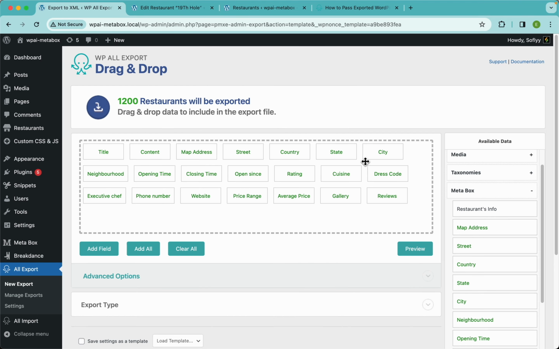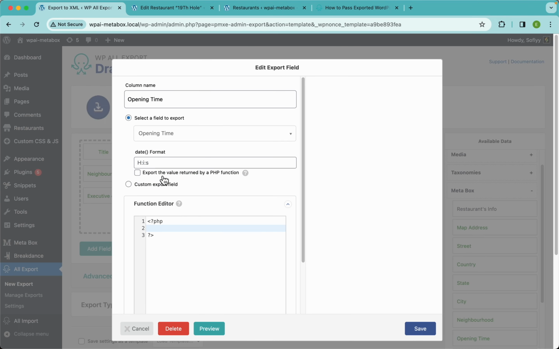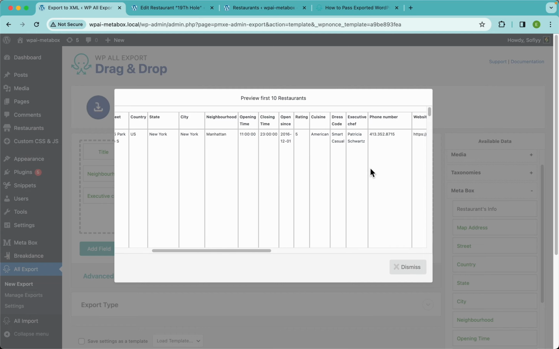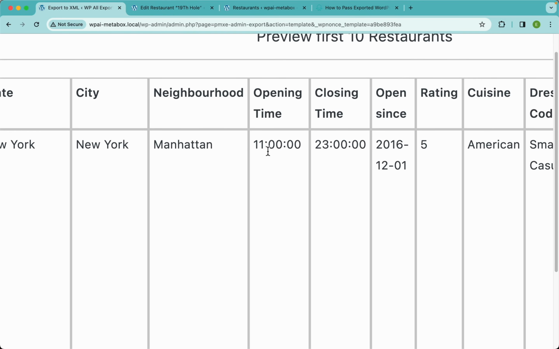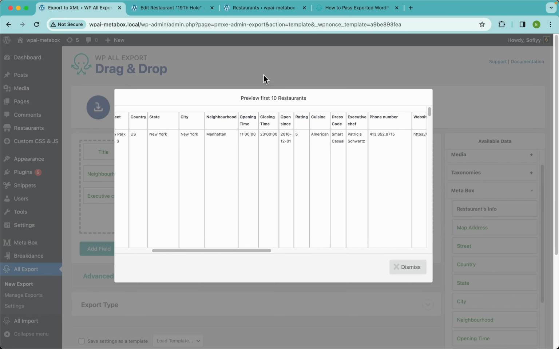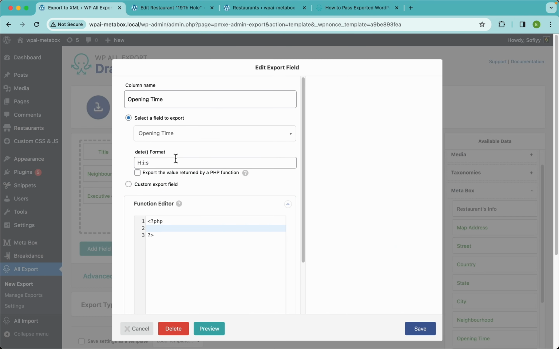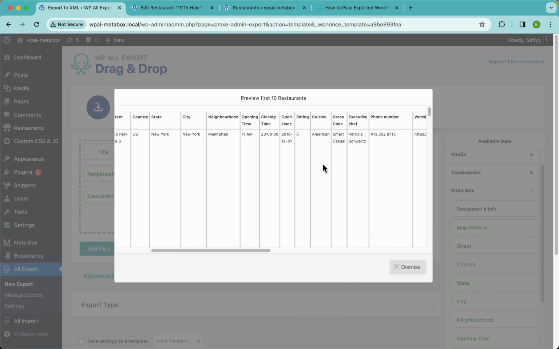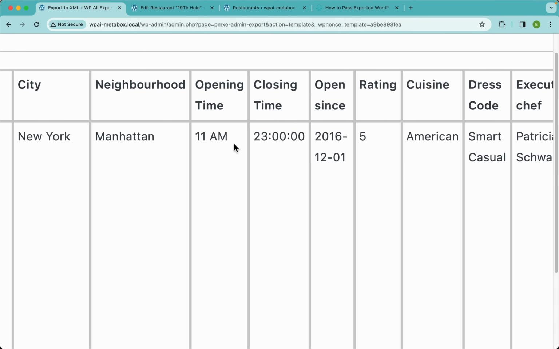But if we open, say, this opening time one, right, we can see other options here. So let me preview here real quick, just so you can see. This opening time has this format, but we can change that if we wanted. Here we're just gonna use some PHP values for time formats. So I'm gonna say G and A and save, preview, and there you go, we have changed this time format.